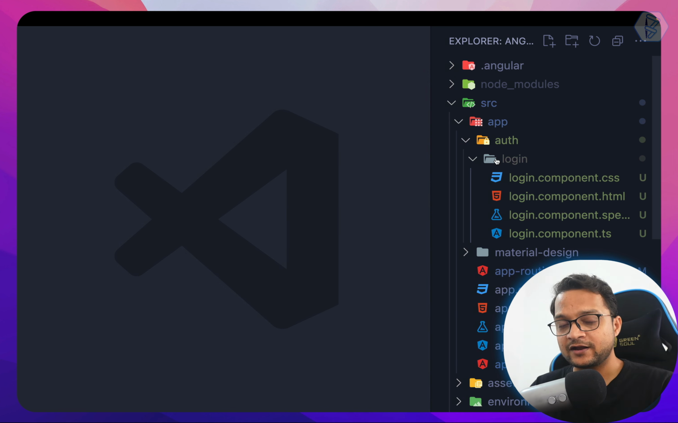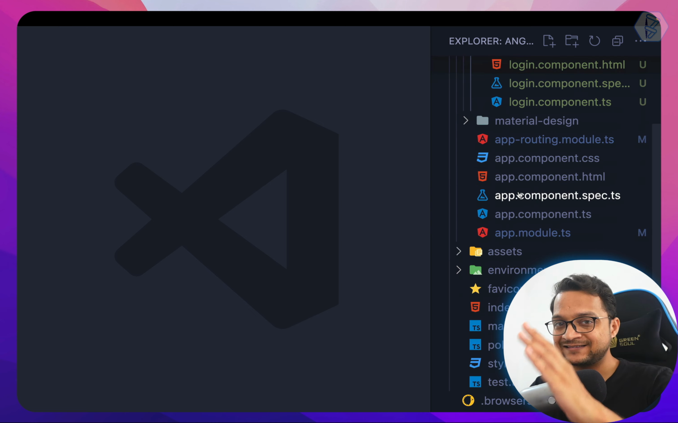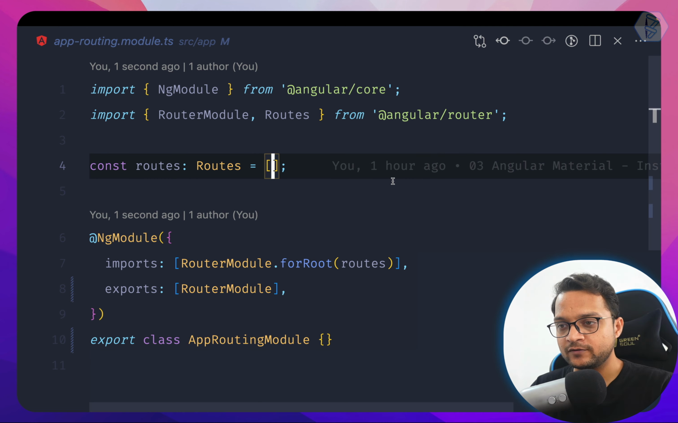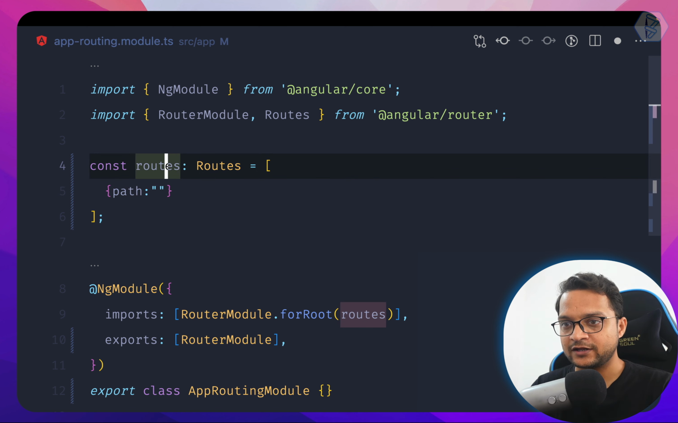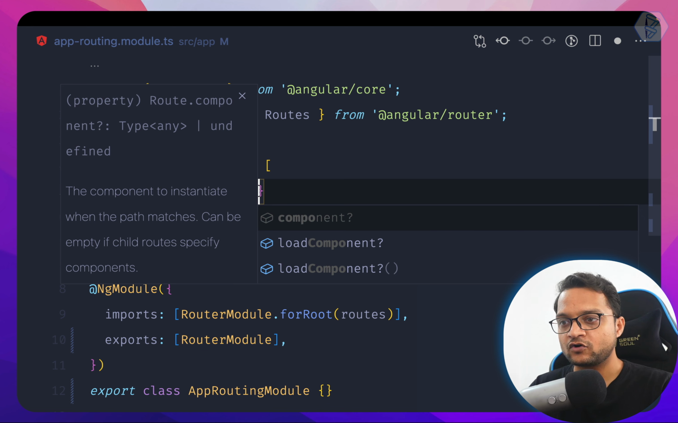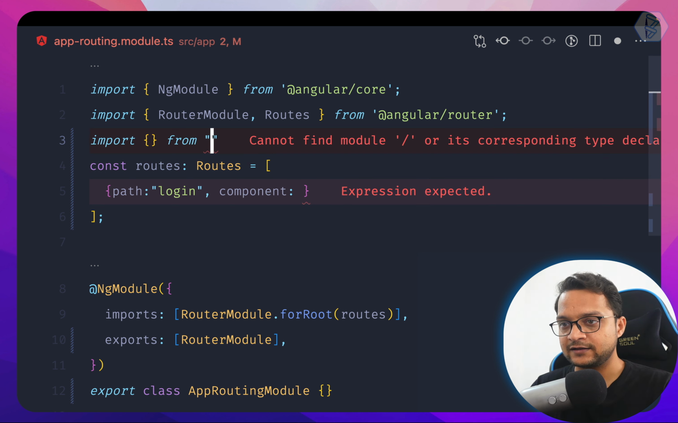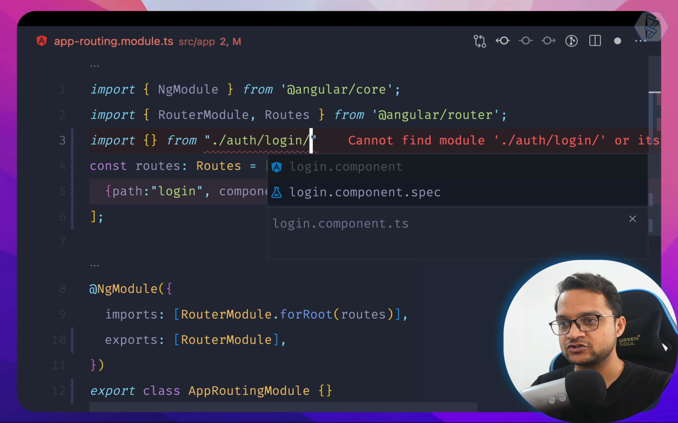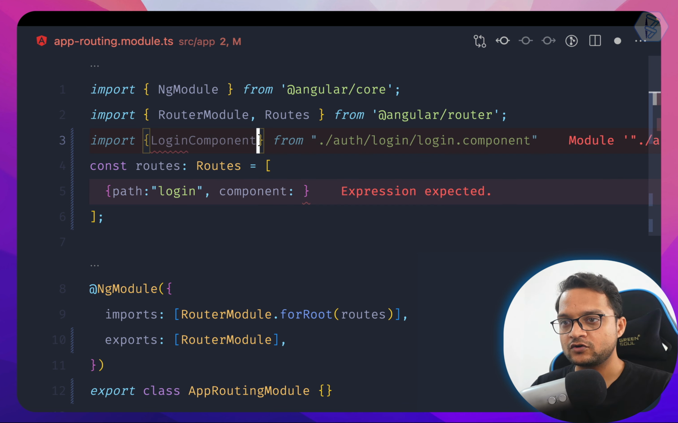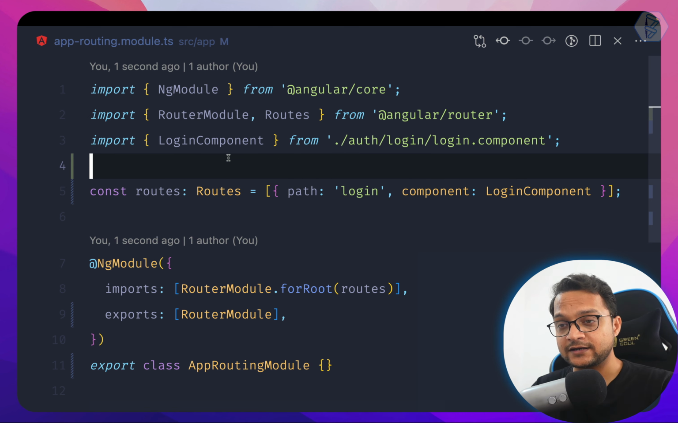A lot of things, but what we are interested in is that we need to show this login works when we go on /login. So we have this app-routing.module, and here we create an object with the path of login. It will be just login, no slash. And the component we need to import. So import a component from auth/login/login.component. Okay, so the login component comes here.